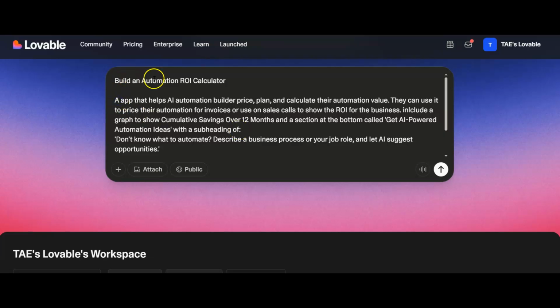So I'm building an automations ROI calculator. I need an app that helps AI automation builders price, plan, and calculate their automation value. They can use it to price the automations for invoices or use on sales calls to show the ROI for the business. I want them to include a graph that shows cumulative savings over 12 months and a section at the bottom that's called Get AI Powered Automation Ideas with a subheading of Don't know what to automate, describe a business process or your job role and let AI suggest opportunities.